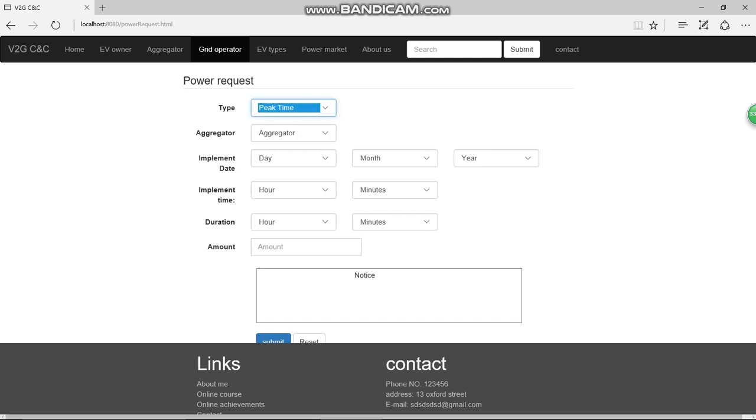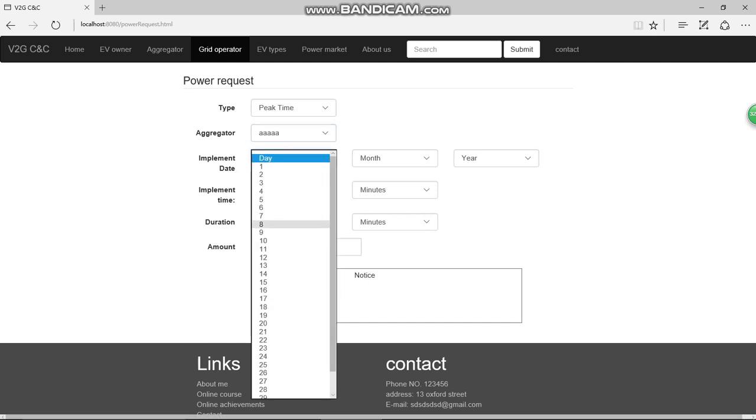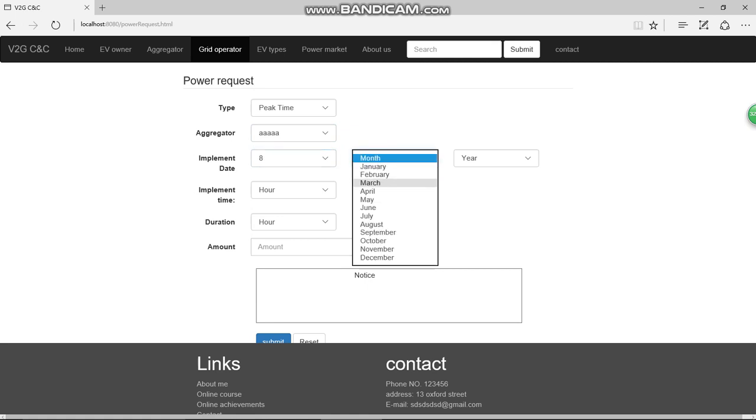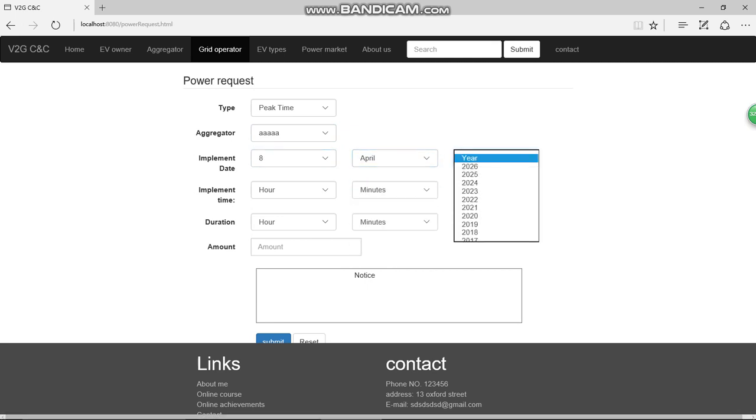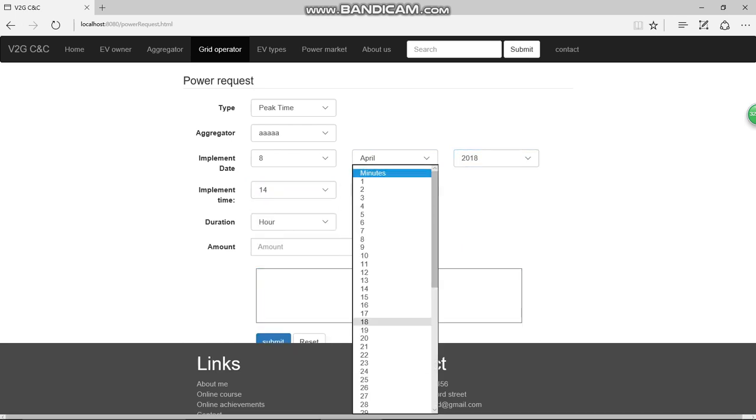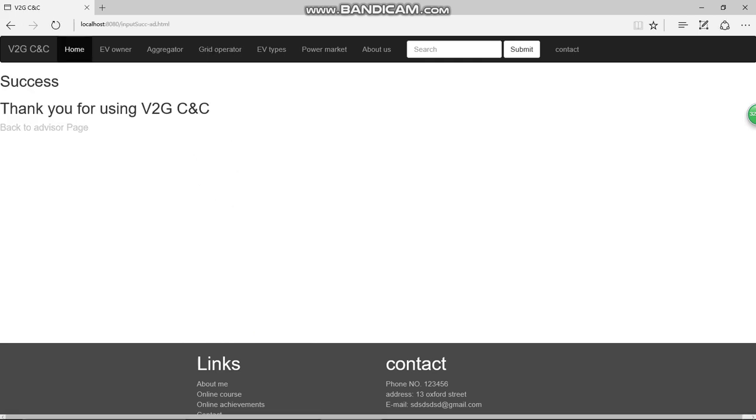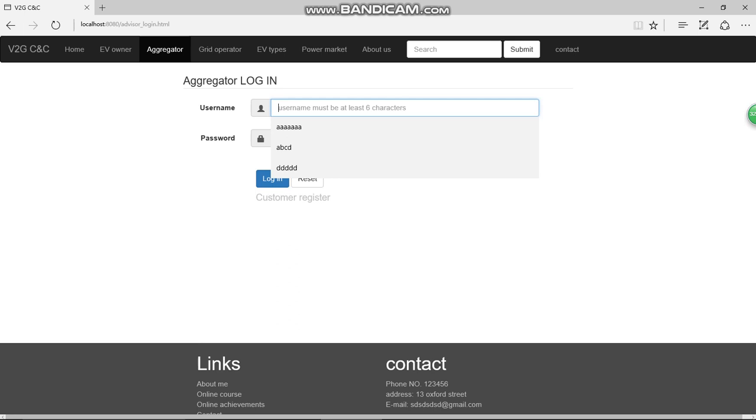So, for example, if we type to involve the peak power market, and the aggregator shall be A, and we set the power request as tomorrow, and we randomly pick some number here. So after we sent the power request to the aggregator, let's see what happened here in the aggregator main page.